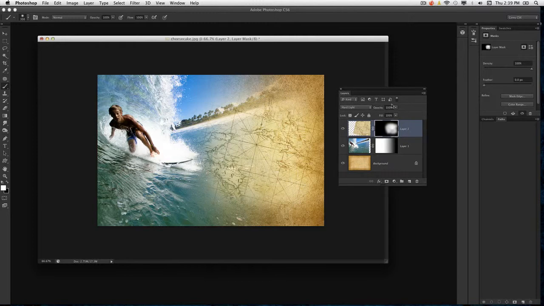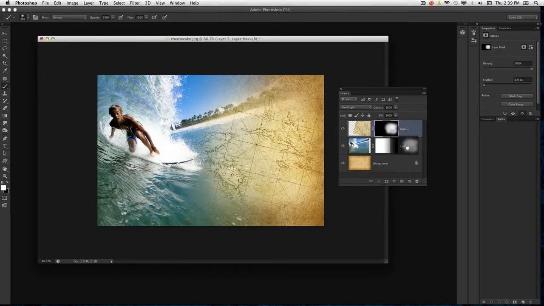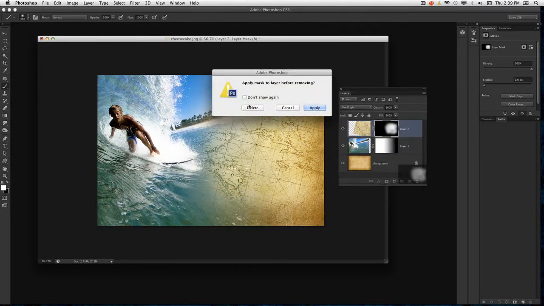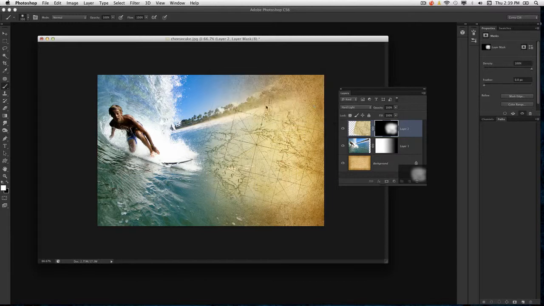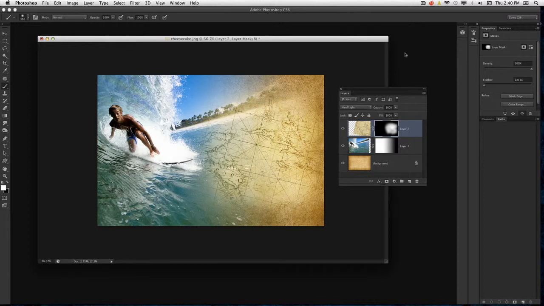And let's just say you're done with a layer mask or you want to restart, you can simply do an Option Delete and fill that with white, or you can just take that layer mask, drag it to the trash can in the layers panel, and it will ask you if you want to delete it. You can go ahead and do that and then add a new layer mask and start all over again. This is the beauty of non-destructive editing. It allows you to be a little bit braver and go a little bit further with your composites because you can always go back and modify them later.